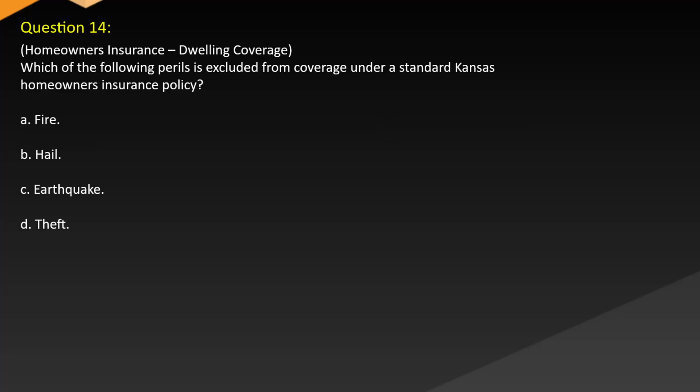Question 14. Homeowners insurance. Dwelling coverage. Which of the following perils is excluded from coverage under a standard Kansas homeowners insurance policy? A. Fire. B. Hail. C. Earthquake. D. Theft.